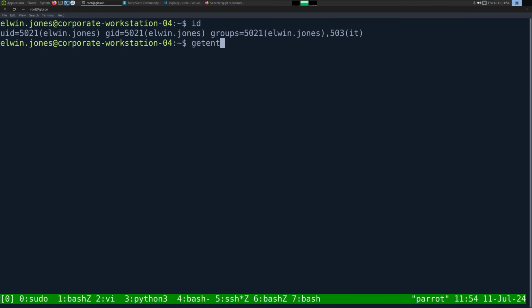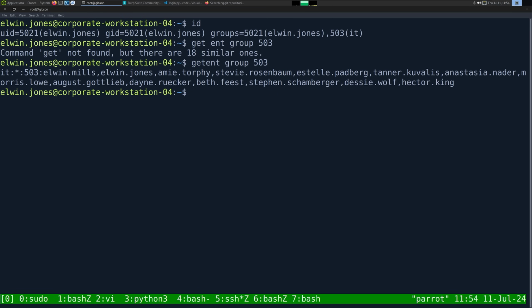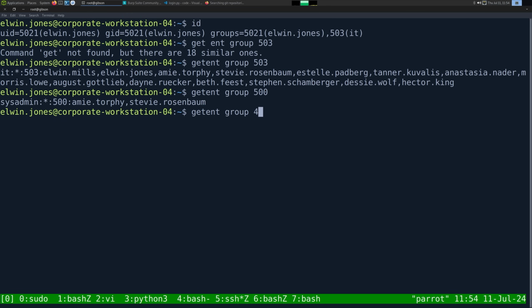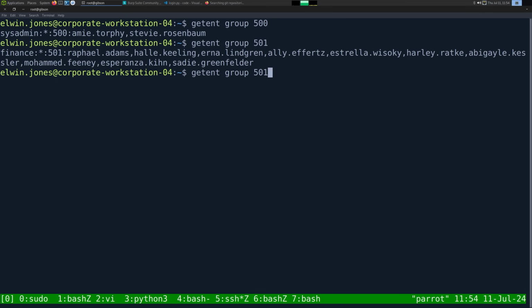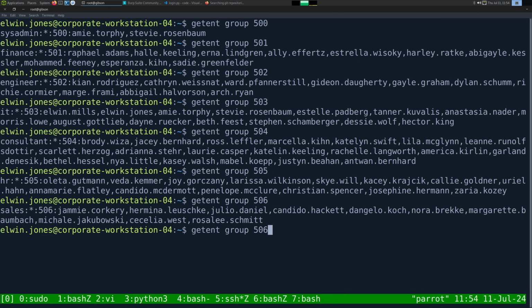So getent group 503. Whoops. There it is. And that works. Awesome. So 500 is sysadmin. Is 409 anything? It is not. So we can do 500, 501, 502, 503, 4, 5, 6, and enumerate this way.